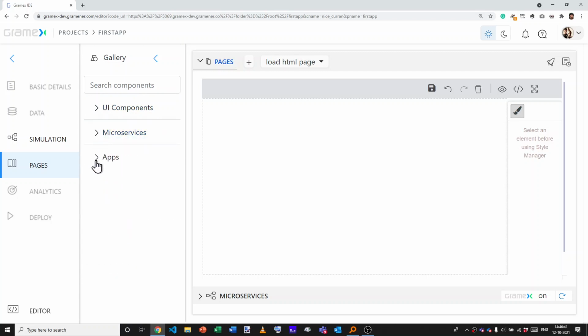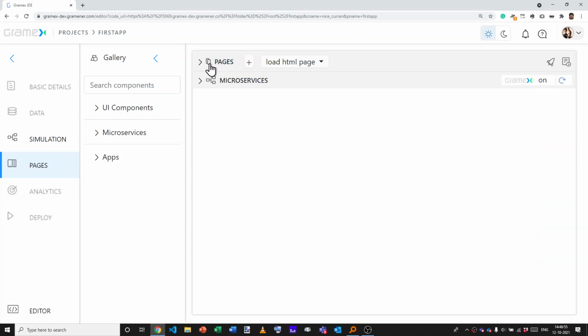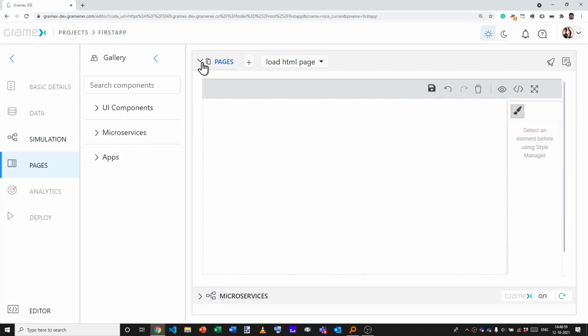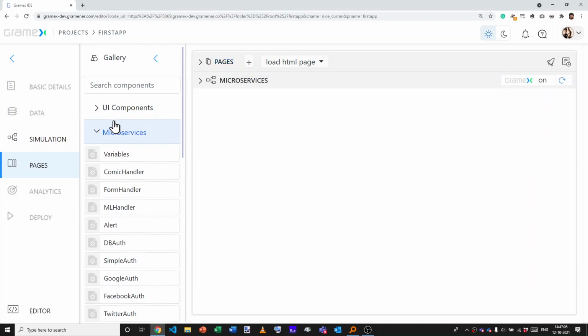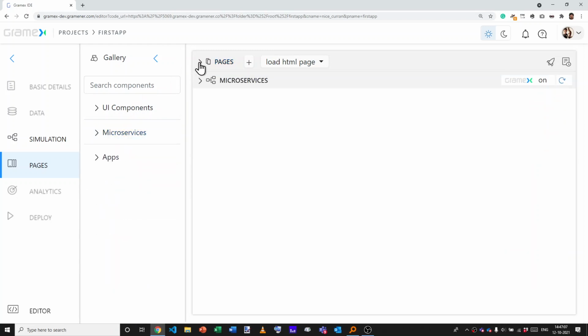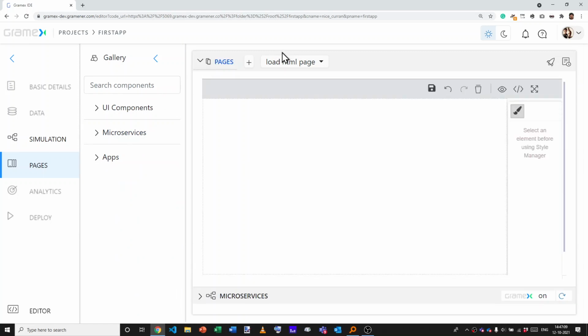Or they could be built-in apps by themselves, which will be coming up soon. On the right-hand side is a section where I can actually edit the page contents. So I can choose to either edit pages or microservices. Pages are where we drag and drop UI components. Microservices are what get created when we add a microservice. For now, let's start with adding some contents to a page.